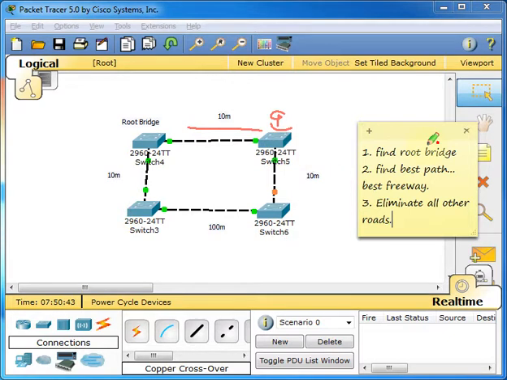Also, we're gonna talk about root port. The spanning tree has a root port. Basically, what's a root port? Root port is basically the best path to go there. So this is your root port. So this has become the root port.